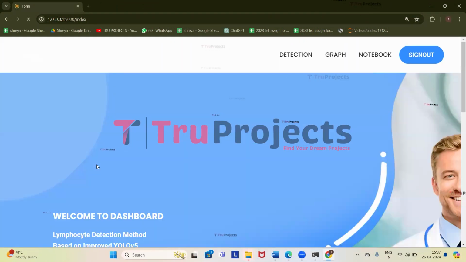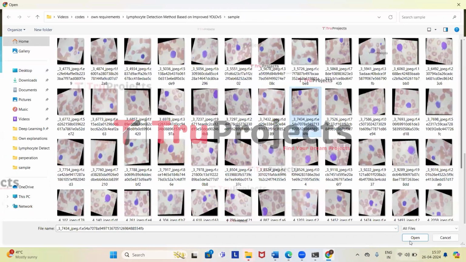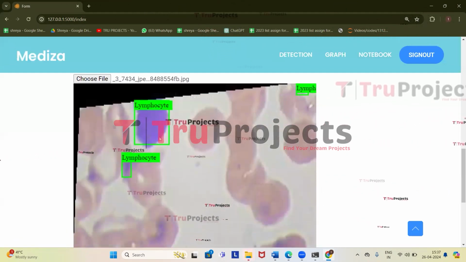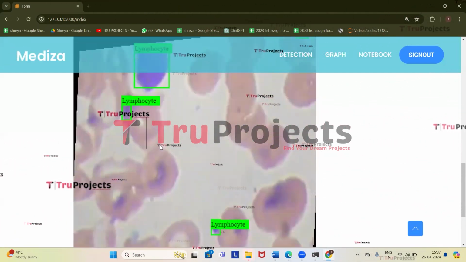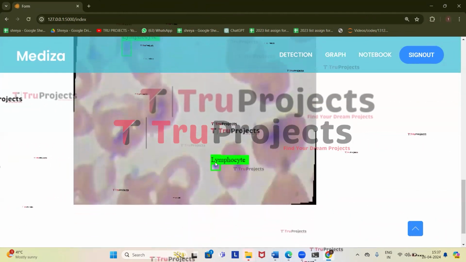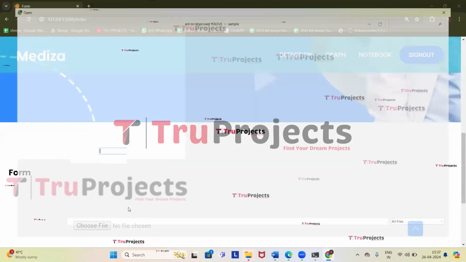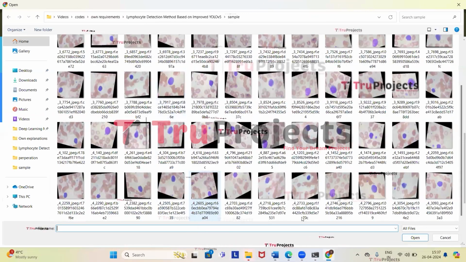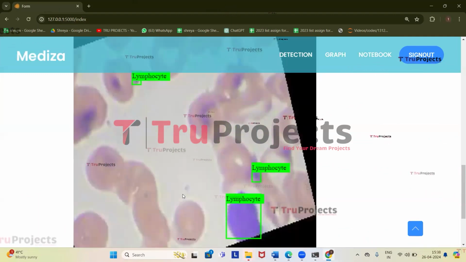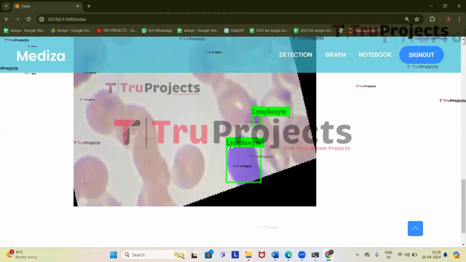Let's upload some more images. Click on choose file. So we'll upload this image. Image is loaded. Soon we'll get the detection. So here we got the detection. There are 4 lymphocytes detected: 1, 2, 3, and the fourth one is here. Let's upload some more images. So I'm going to upload this image. Here we can observe 3 are detected, 1, 2, and 3 lymphocytes.